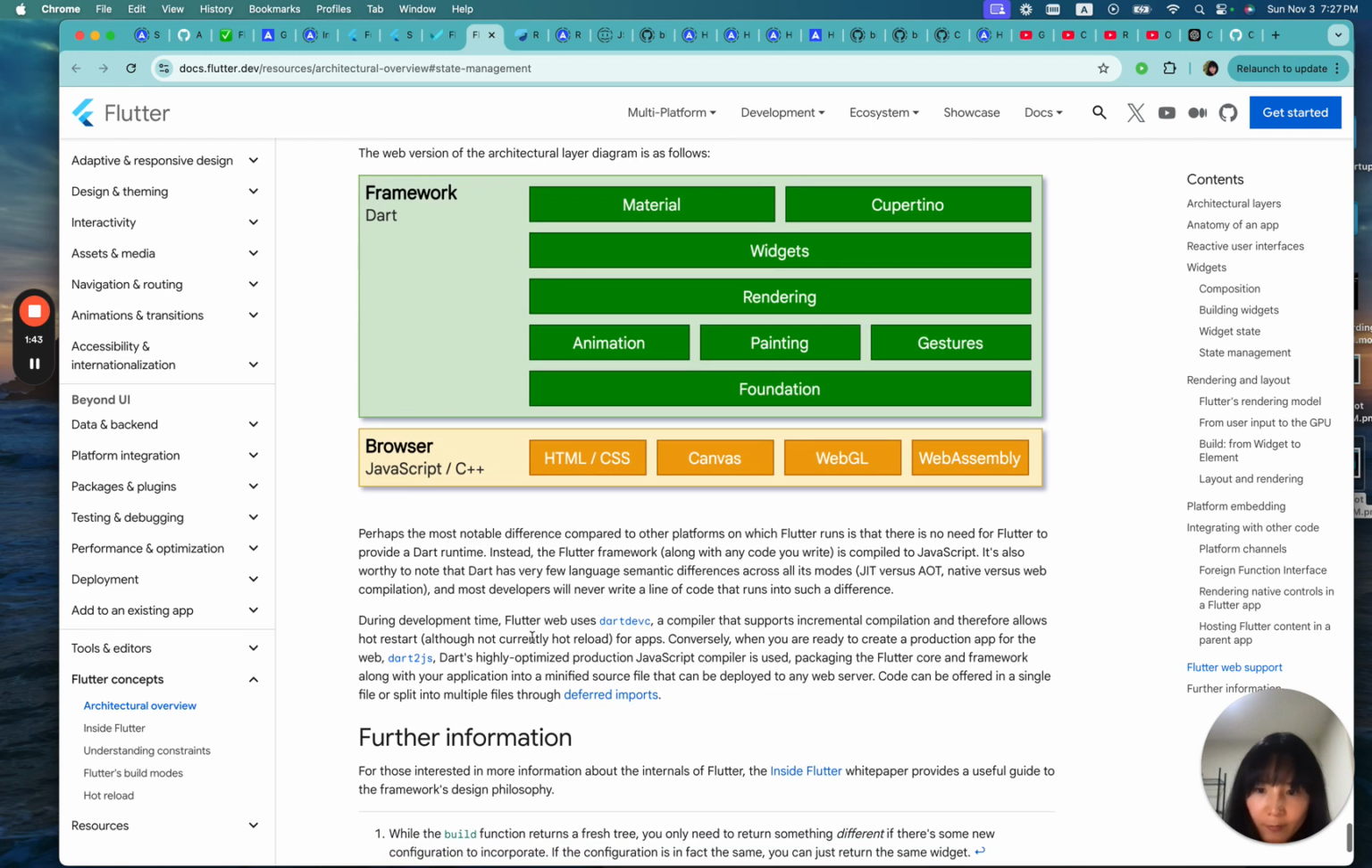This is the web framework. Perhaps the most notable difference compared to other platforms on which Flutter runs is that there's no need for Flutter to provide a Dart runtime. Instead, the Flutter framework, along with any code you write, is compiled to JavaScript. It's also worth noting that Dart has very few language semantic differences across its modes, just-in-time versus ahead of time, native versus web compilation, and most developers will never write a line of code that runs into such a difference.